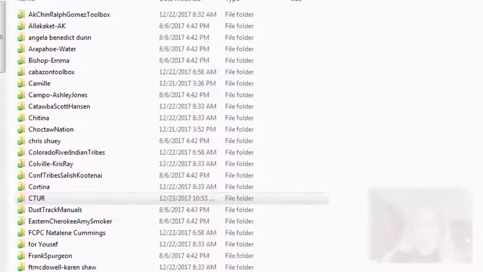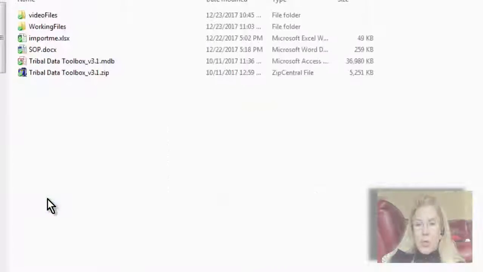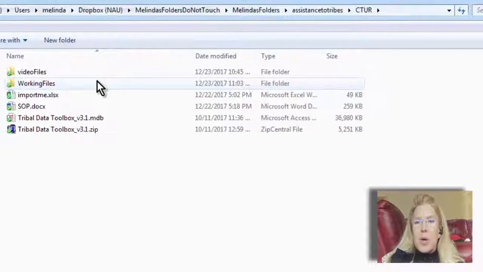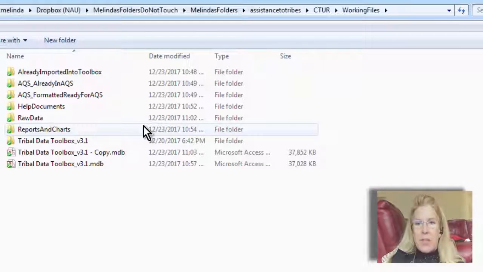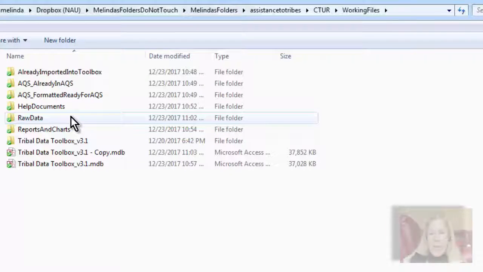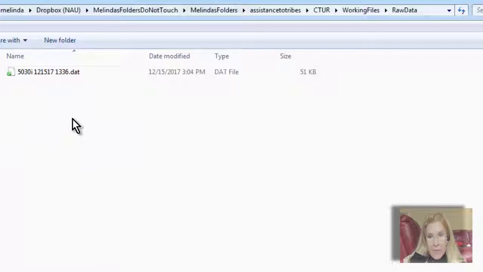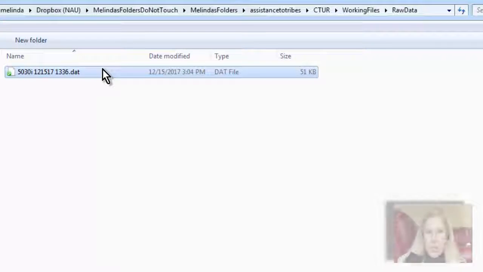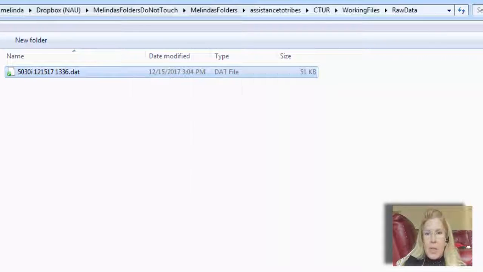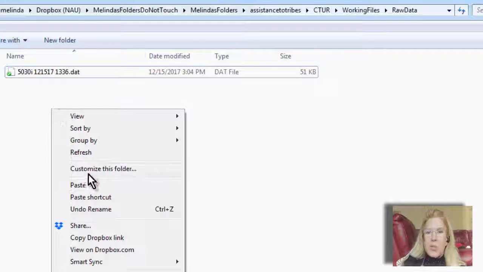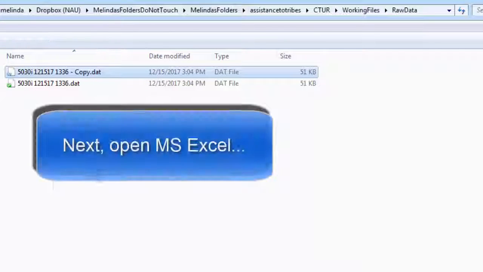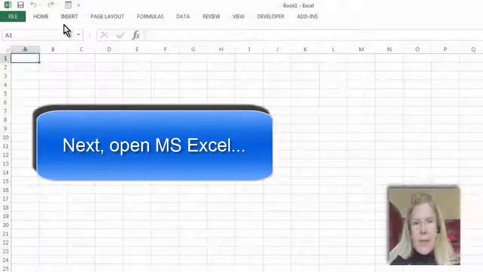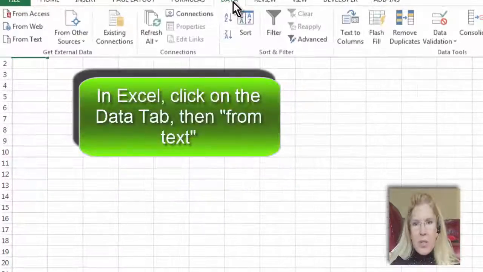Okay, the first thing you do is navigate to your folder. I've just set up a folder called Working Files, and the raw data to be imported is in a raw data folder. You can see this is exactly the file that you emailed me, exactly the way you get it off of your data logger. So the first thing to do is to make sure that we work from a copy. So I'm going to make a copy, open Excel, and then we're going to import that file.